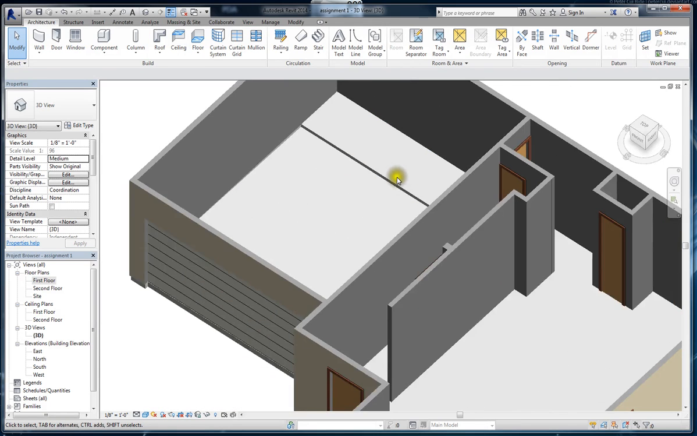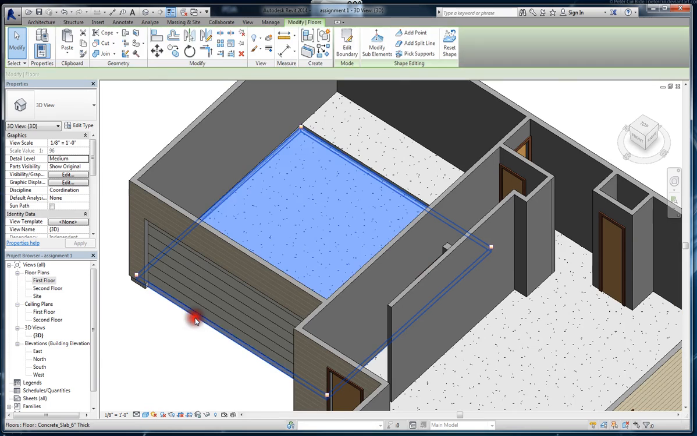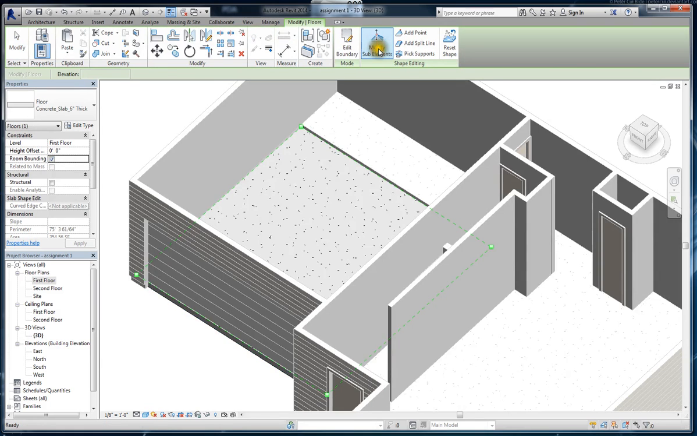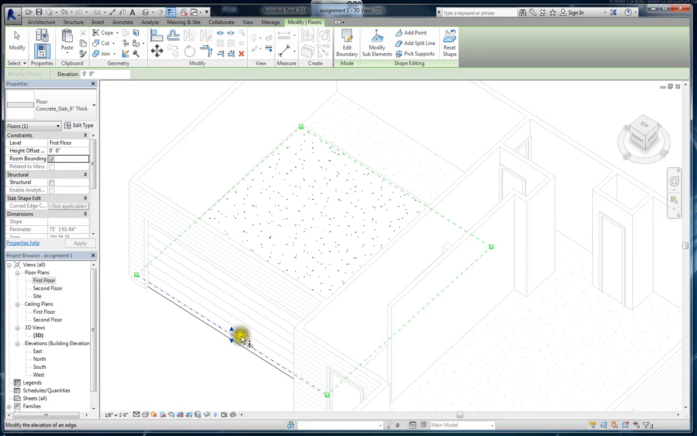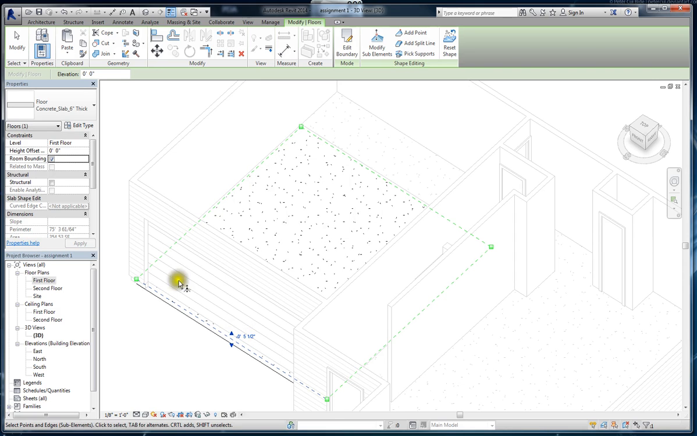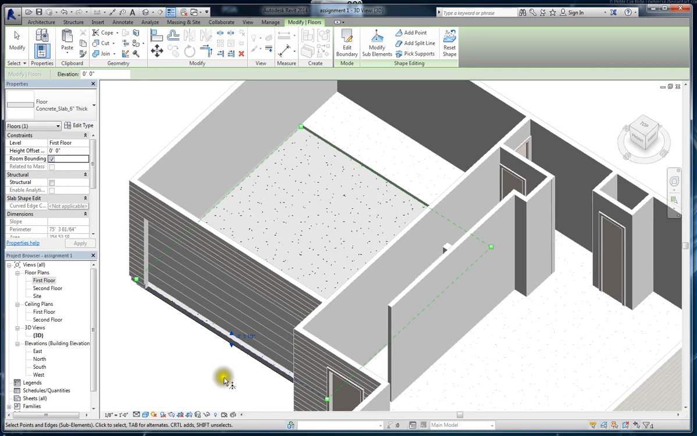Okay, so let's select that slab again, modify elements, and now I'm going to click on this line. I get my numbers values there. There we go, so you can see it better. And I'm going to click on the number, and I'm going to say minus 5.5 inches. So it moves that slab edge down by that dimension. Let's go back over here to our shaded view so we can see what's going on.